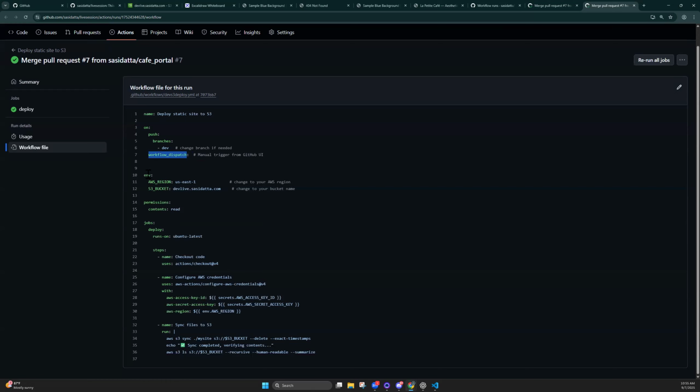Here I'm using environment variables: one is the AWS region and the other is my S3 bucket name, and the permissions are content read. Sometimes there would be read-write as well. The job deploys on a GitHub runner, that's Ubuntu latest. And this is the code block they've given. Someone wrote this action block and kept it as a module. What we can do is provide the AWS credentials, the AWS secret and AWS access key.